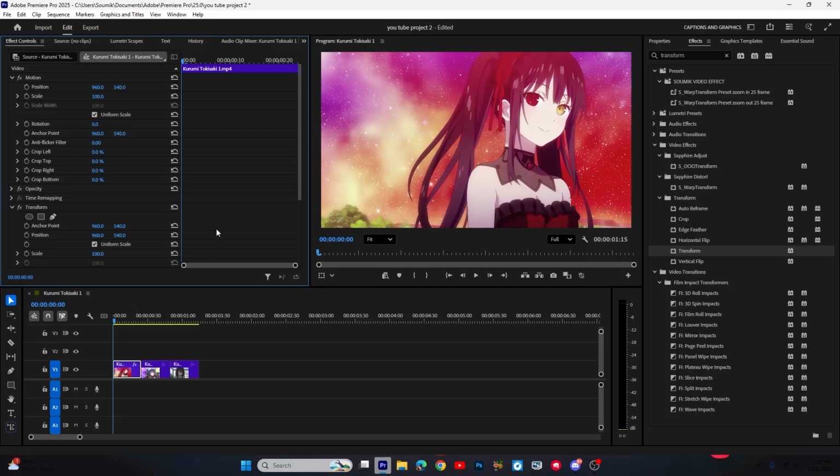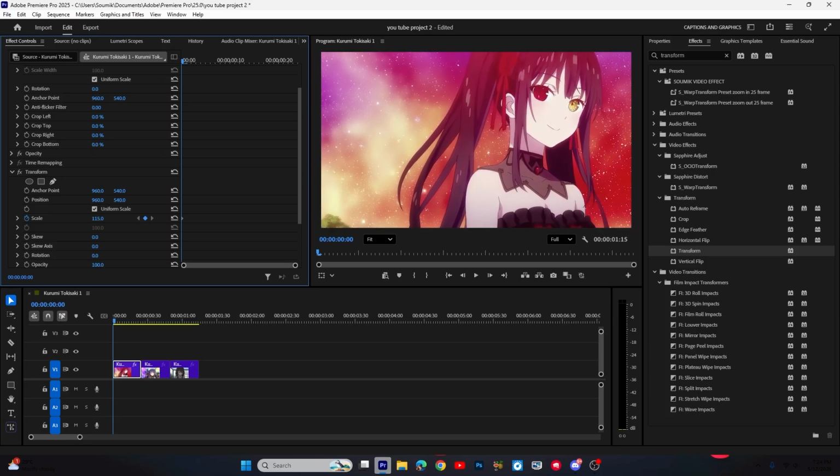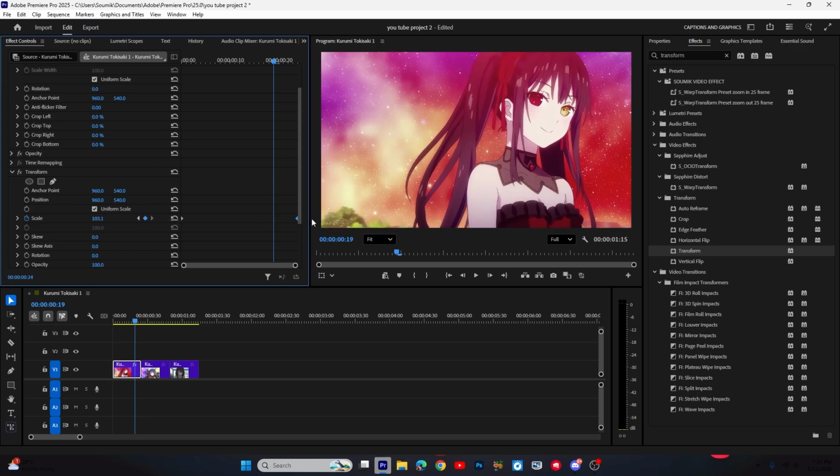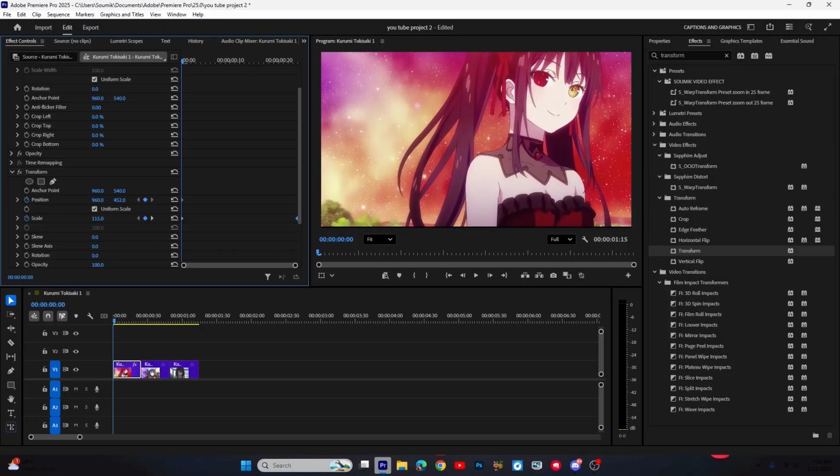In the Effect Controls panel, open Transform Settings and add a Scale keyframe at the very beginning with a value of 115. Move a few frames forward, reset the scale to 100, and drag this keyframe to the end of the clip. Now, return to the start and add a Position keyframe. Adjust the value slightly, just make sure there are no black edges on the screen.